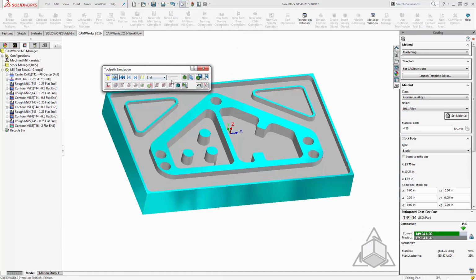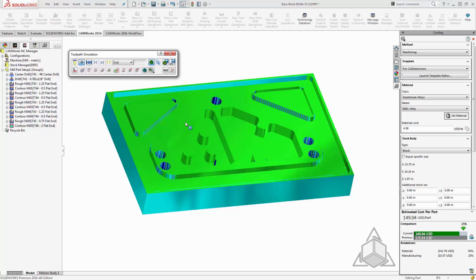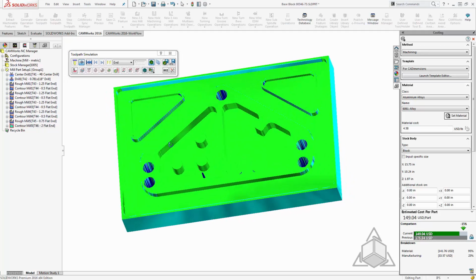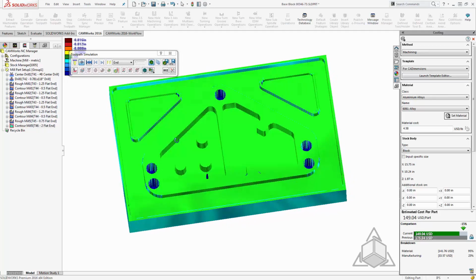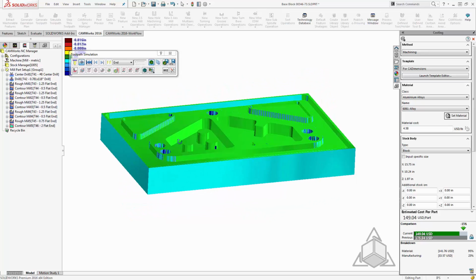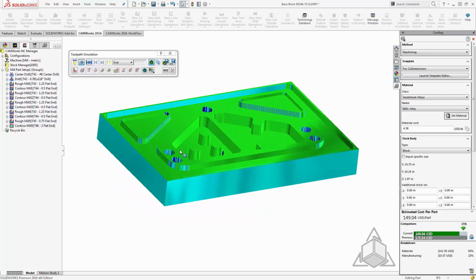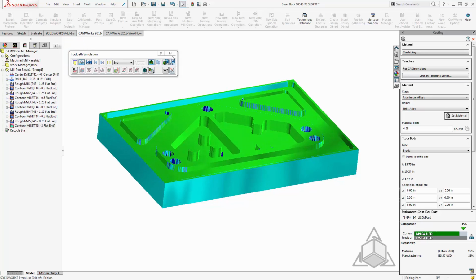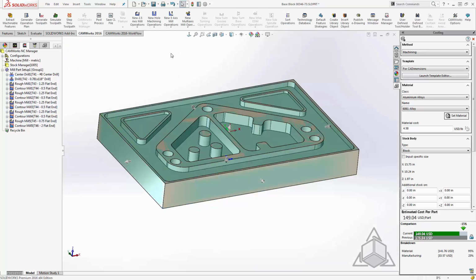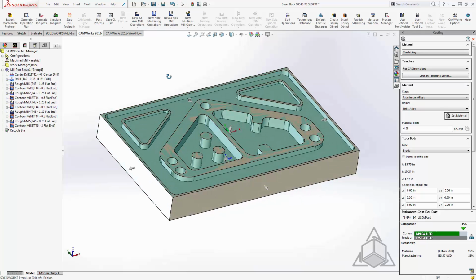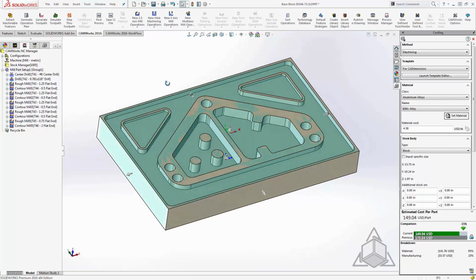Just run a quick simulation. And that did do a pretty good job. Okay, so maybe I'll go back and clean up a couple things, but we'll say for what we're doing with it, I think this will work fine. So extract machinable features has done a pretty good job in this case.